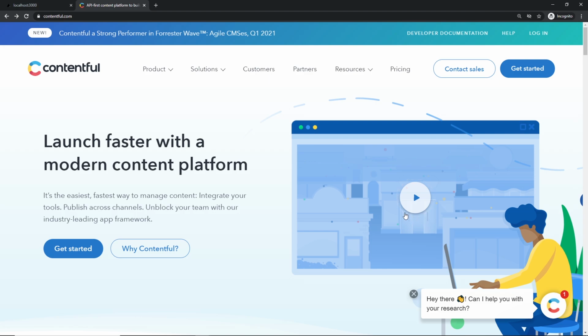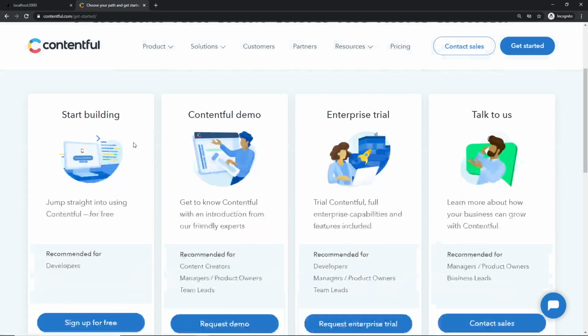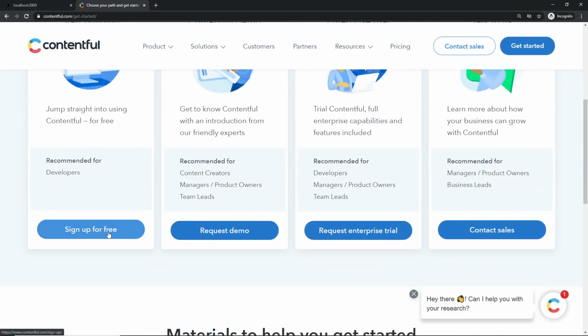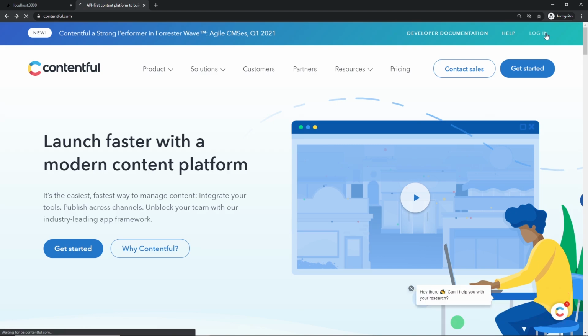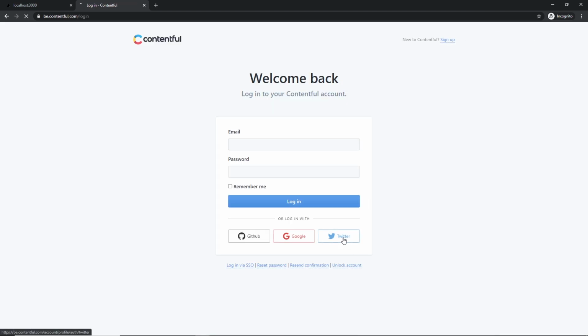Now Contentful is completely free to begin with, so sign up for a free account first of all by clicking on Get Started and then choosing this option right here, sign up for free. Now I've already created an account, so I'm just going to log in, and I created this account with Twitter, so let me just use Twitter to log in.